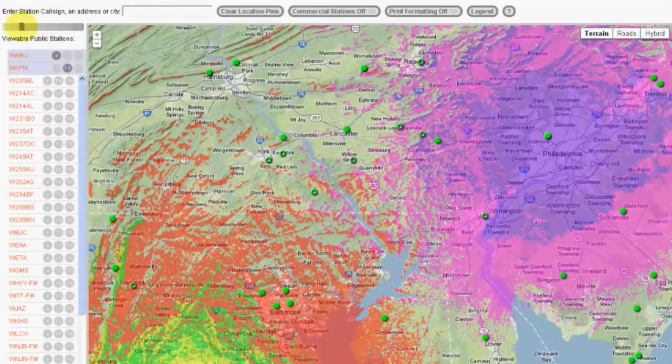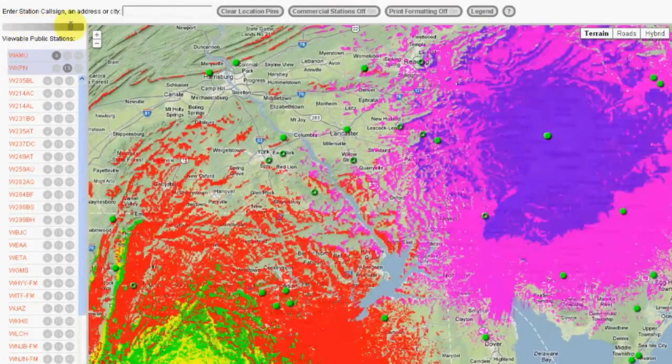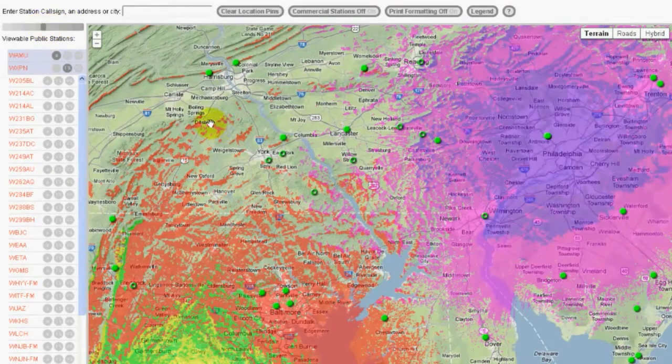Transparency can be changed with this bar up here, making them very faint, or bringing them back and making them quite bright. So it starts somewhere in the middle. I think that's a pretty reasonable spot for viewing.